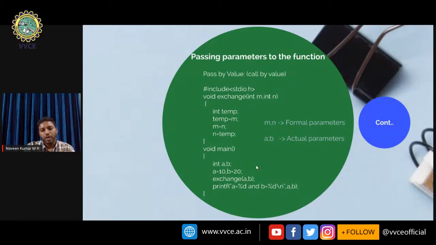So that value I am passing with the actual parameters, that is, a and b are my actual parameters. m and n in the exchange function are the formal parameters. So m and n are the formal parameters, and a and b are my actual parameters. Once I pass these values, 10 and 20, 10 will go and sit in m and then 20 will go and sit in n.